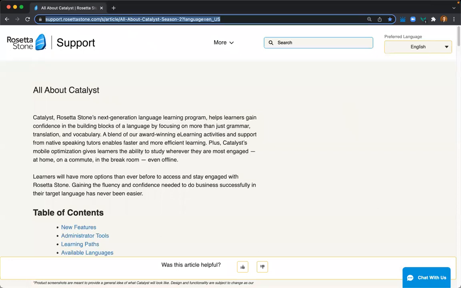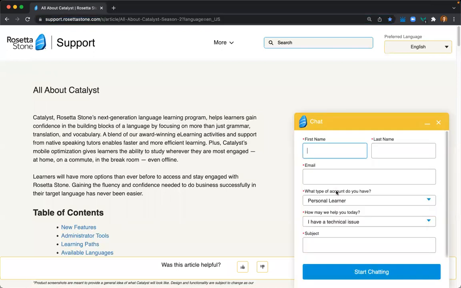You can also see that there is a chat feature where you can speak directly with one of our support representatives. So again, if you might need some assistance with resetting your password, you could also try navigating to support.rosettastone.com and clicking this chat box to speak directly to one of our helpful help desk representatives.